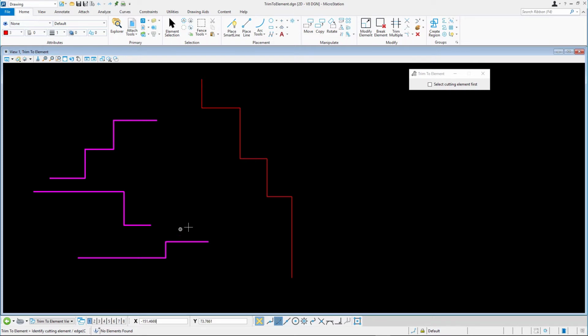Select a cutting segment on the red element. All three segments are extended to their intersections to the cutting element we just selected. Next, undo the change. We're going to do something different.